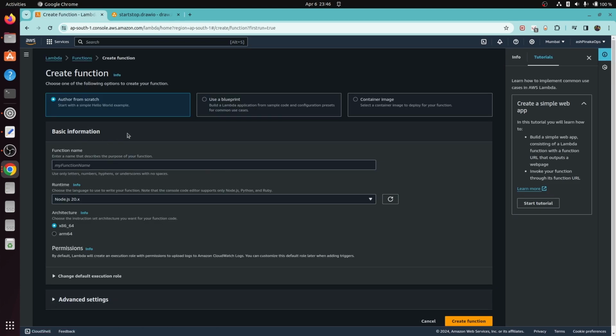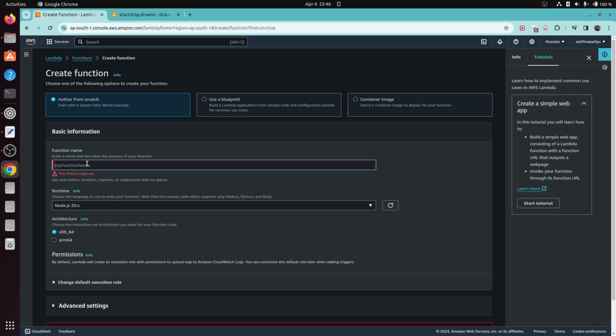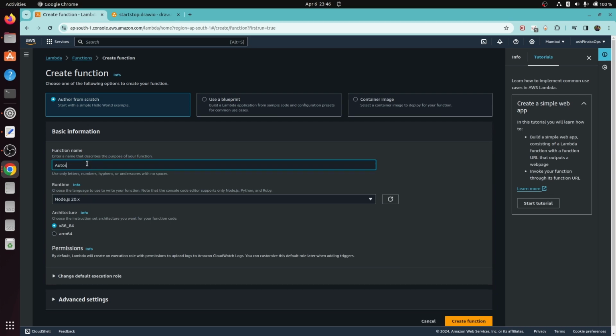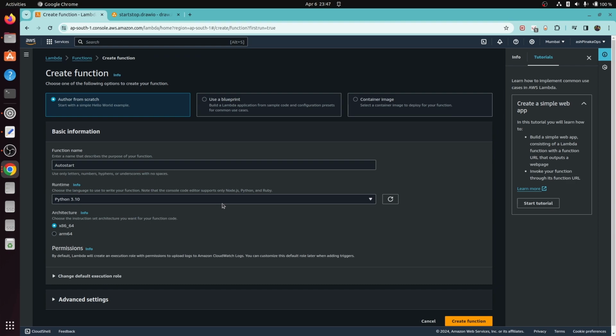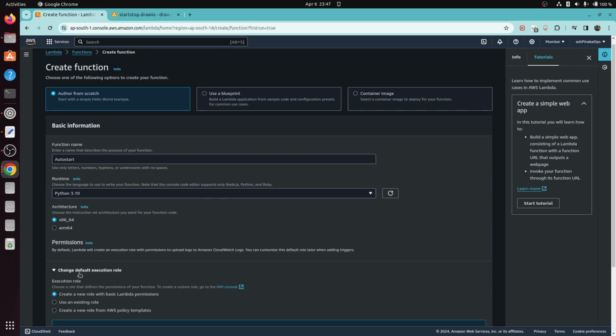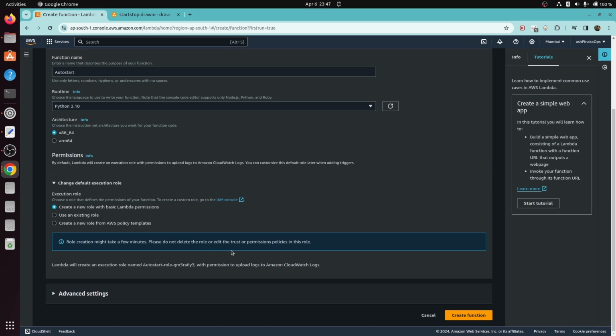Click on create a function and make sure you have selected author from scratch. Give a name to the Lambda function. Make sure you select Python as the runtime, and give it the default execution role and click on create function.